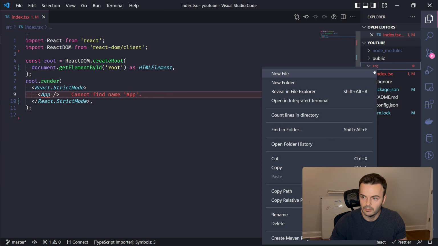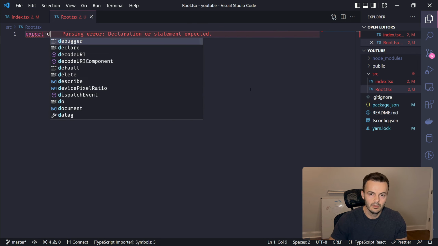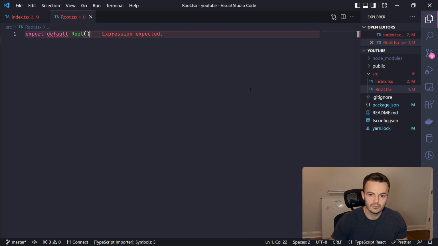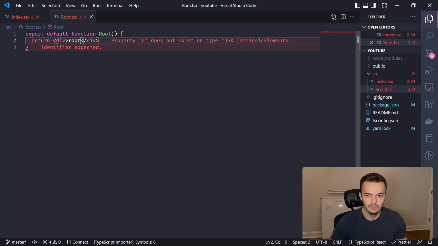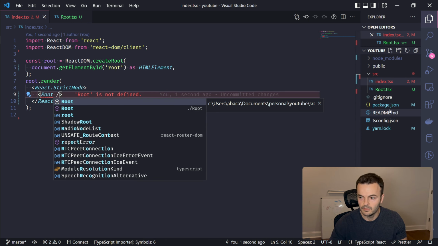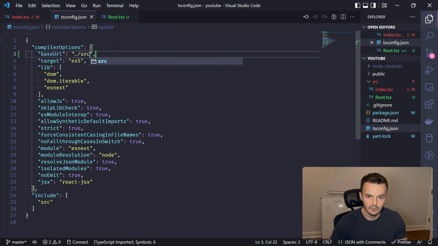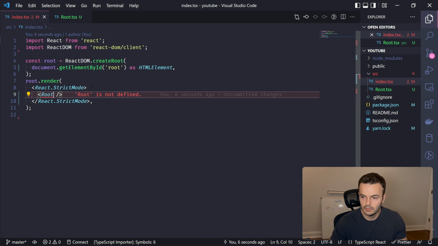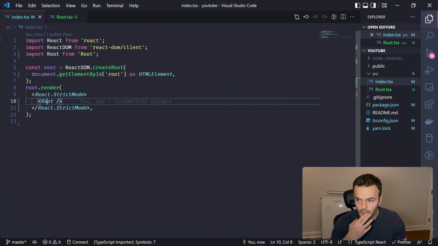So we're going to create the root component. This is going to hold our routes, return. Okay. Let's just fix the imports by saying where the base URL is. Okay, now we have root. Okay, good. So it looks good.